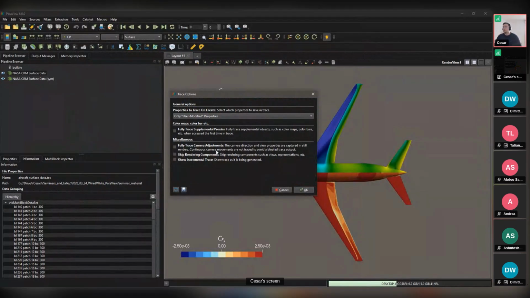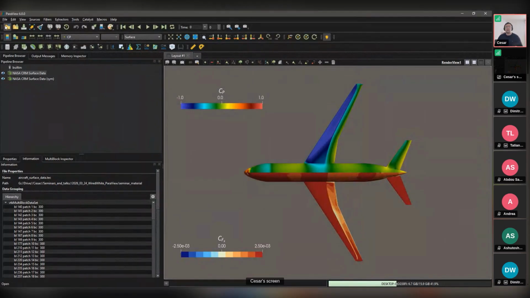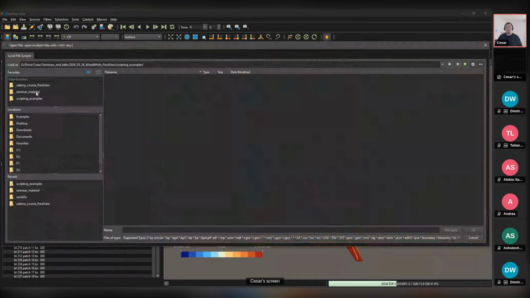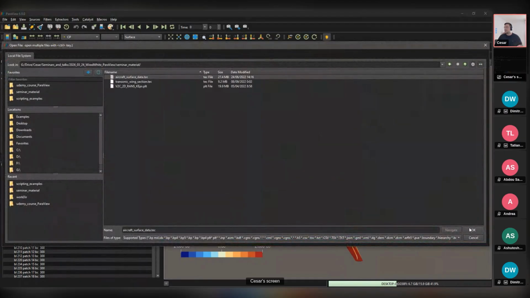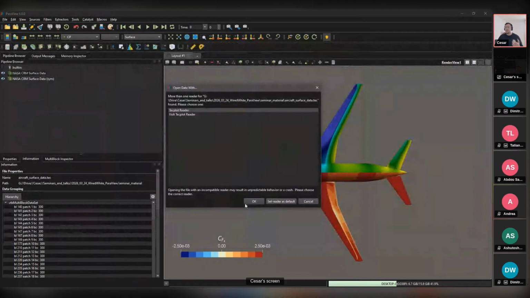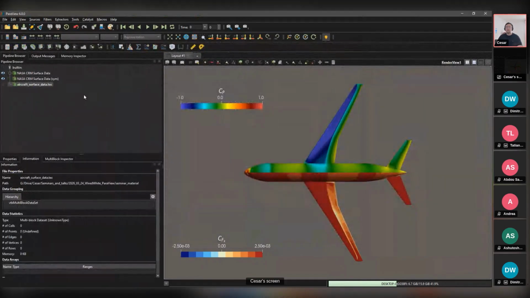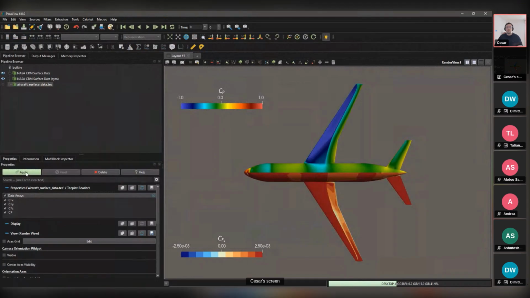Okay, so you can press OK, and then you will go to one of your datasets. In this case, seminar material. Let's load once again the same dataset. Okay, I know it's TechPlot reader, so I will press OK, and then we will load the data as we did in the previous webinar.